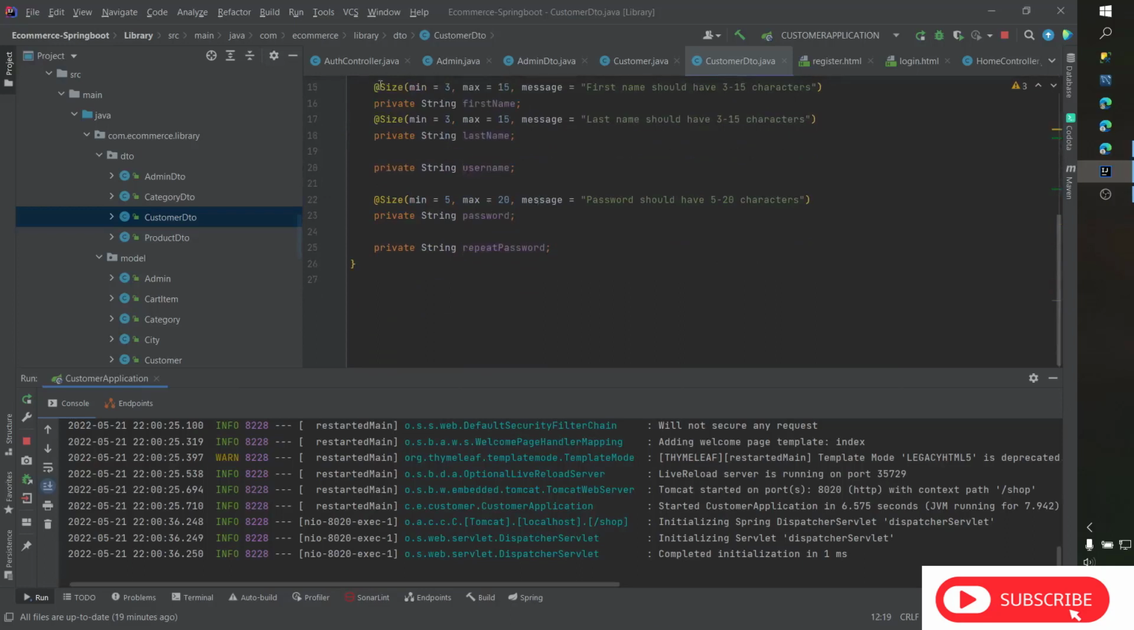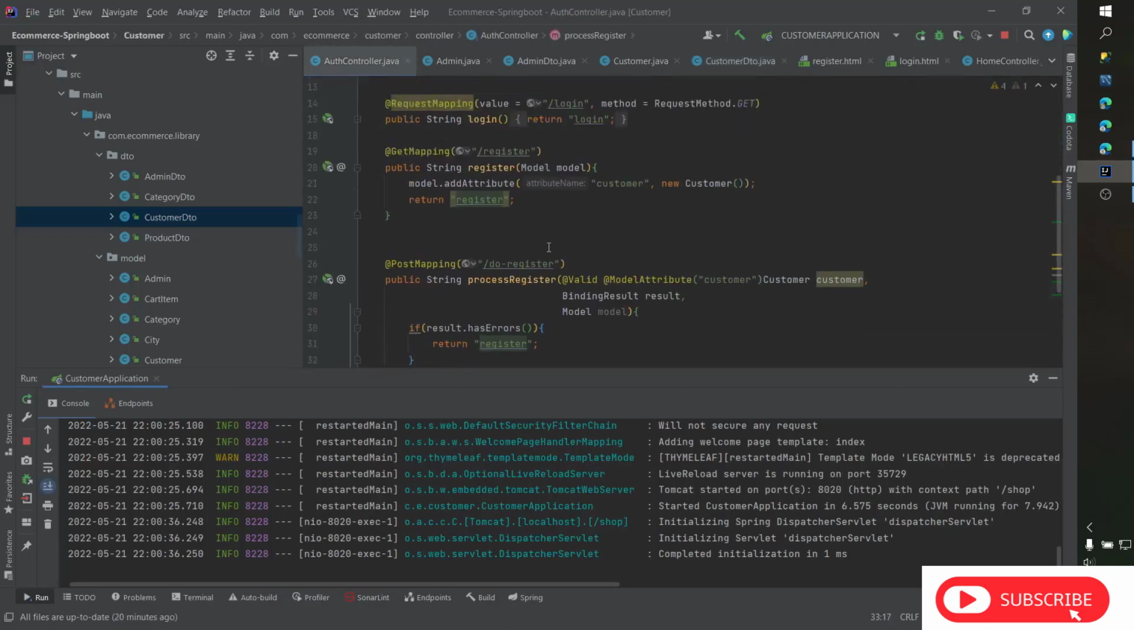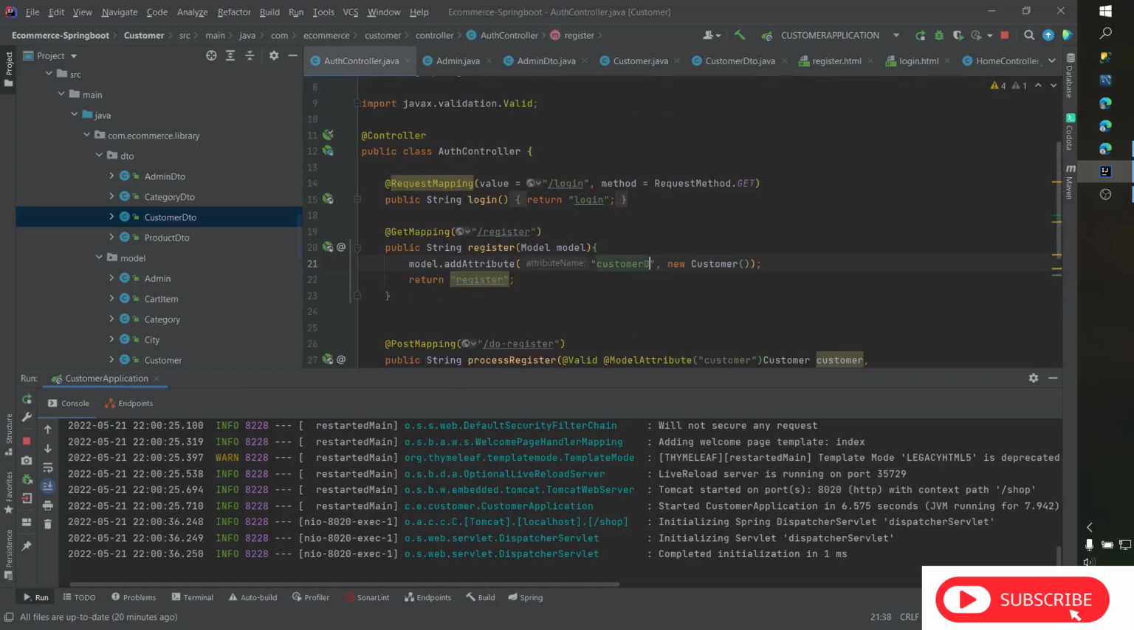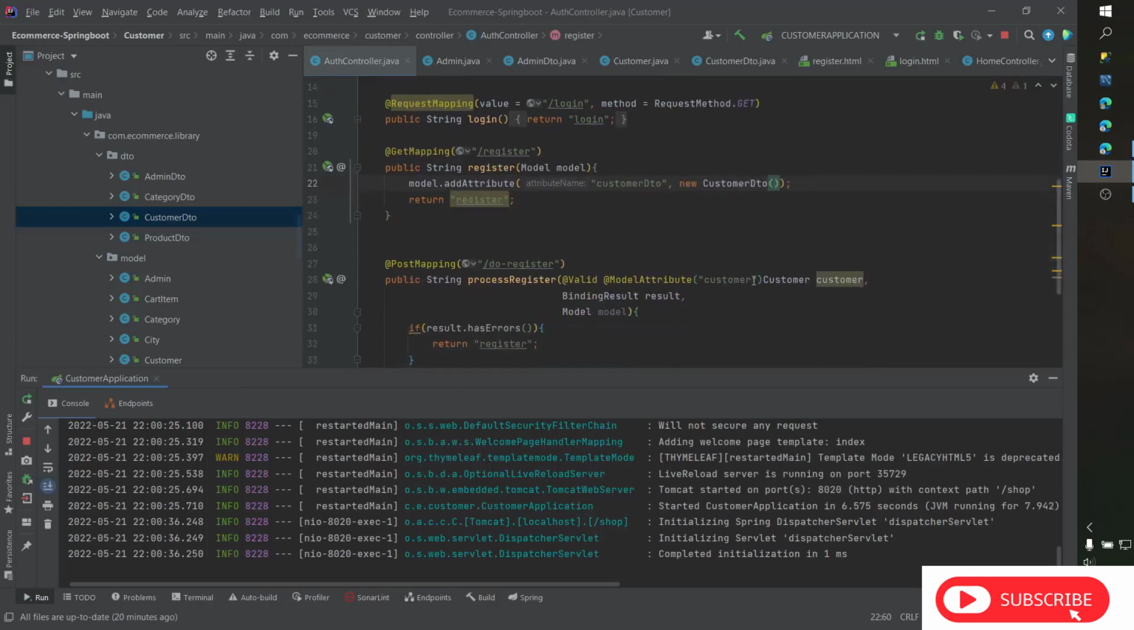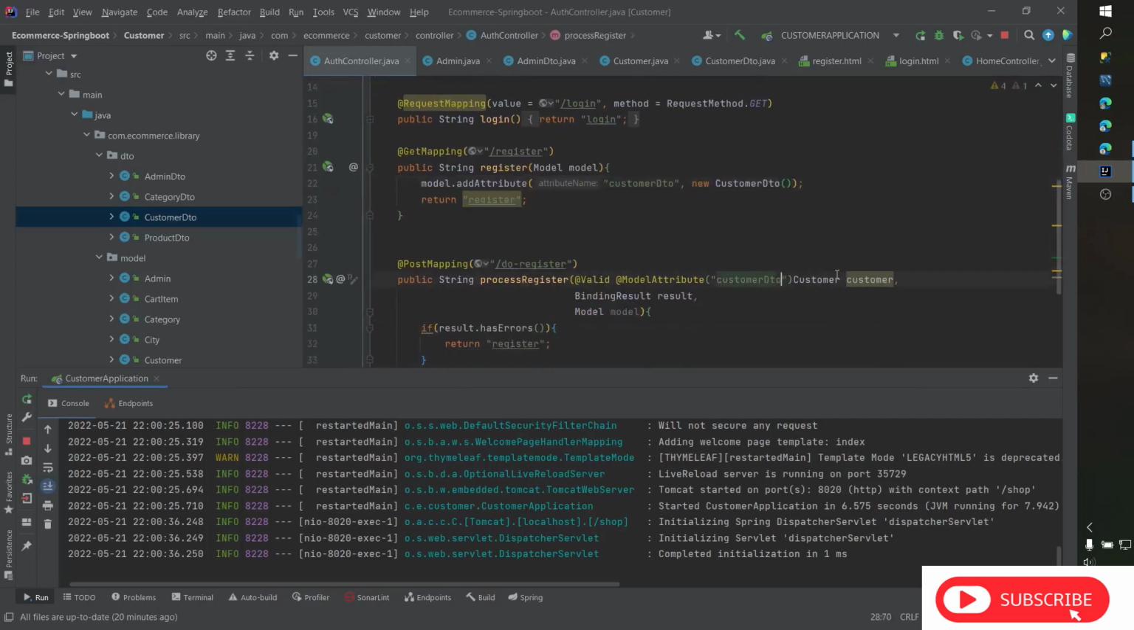So here in the auth controller, you need to bind the customer DTO, new customer DTO, in here.